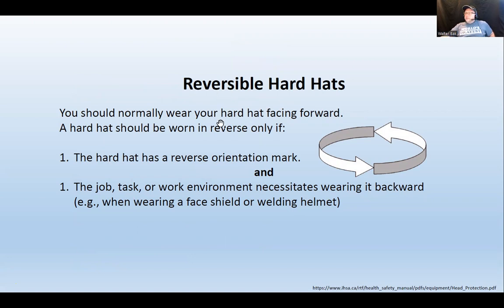A hard hat can be reversible or not. In order for you to be able to wear your hat backwards, you need to see this sign somewhere underneath your hard hat, imprinted. That means you can wear your hard hat backwards and still comply with the safety regulations.